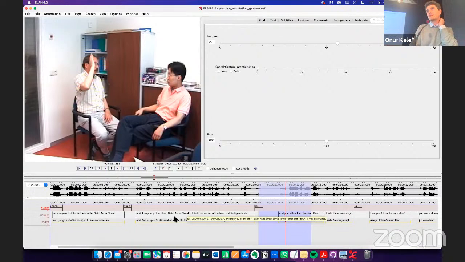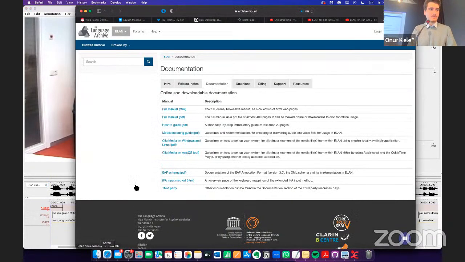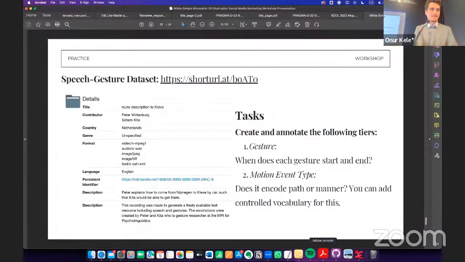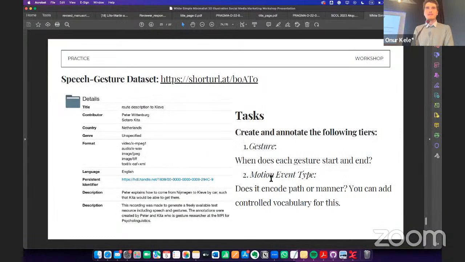If you have computers and the time for the next few minutes, I want you to do only this. Your task is simple. Create one tier called gesture. This professor is using a lot of gestures in this 30-second video clip. So when does each gesture start and end? Create a tier, mark it, annotate its gesture, start and end of it.